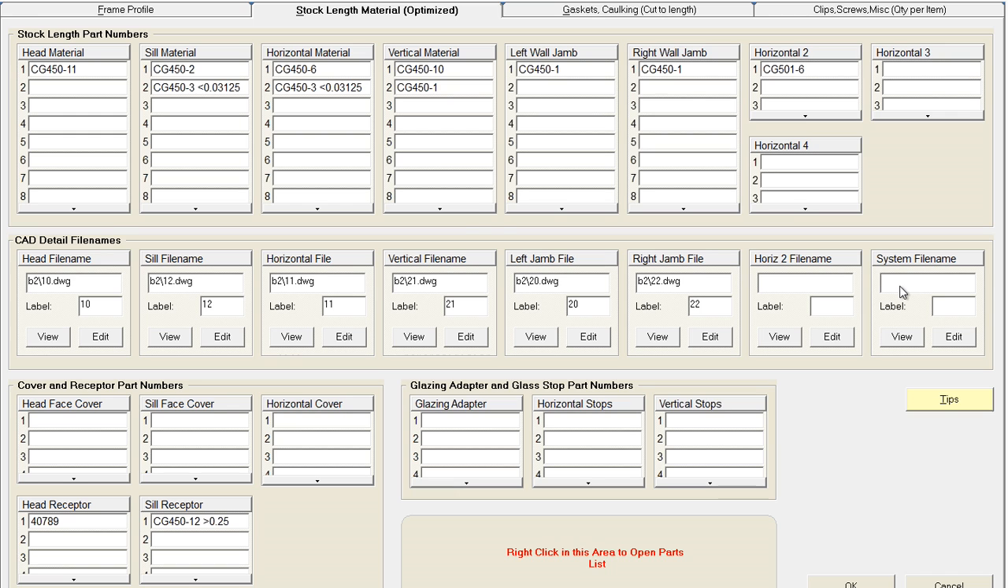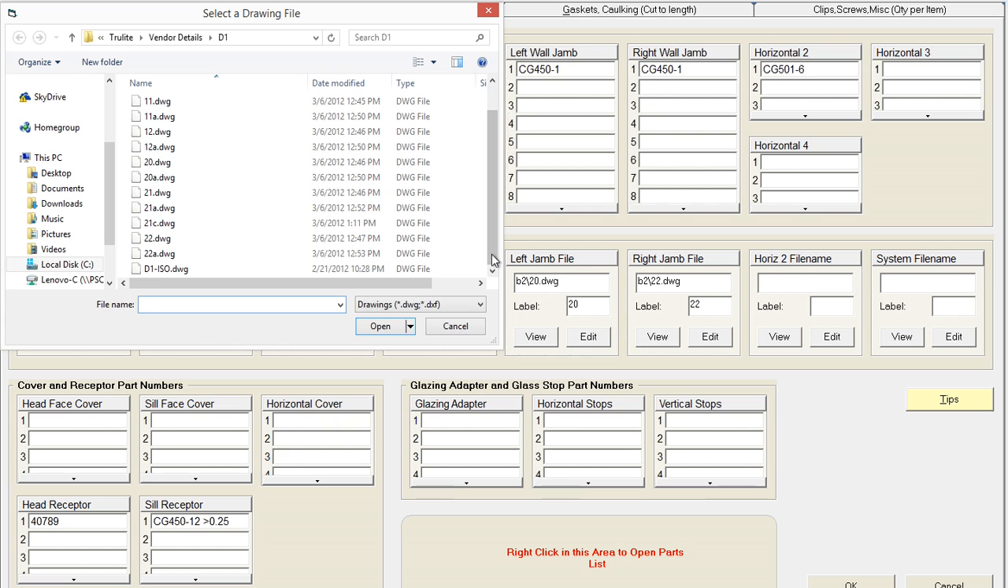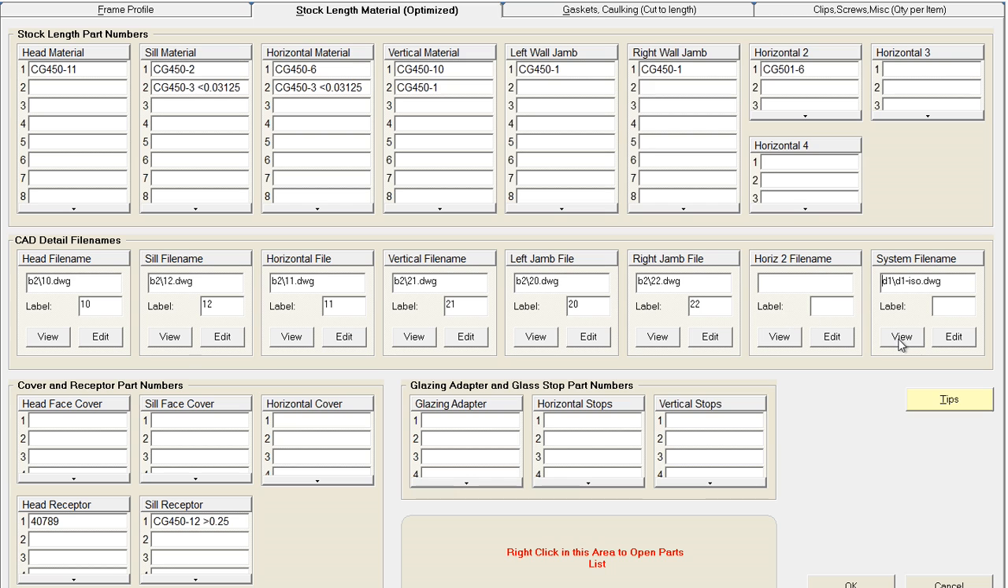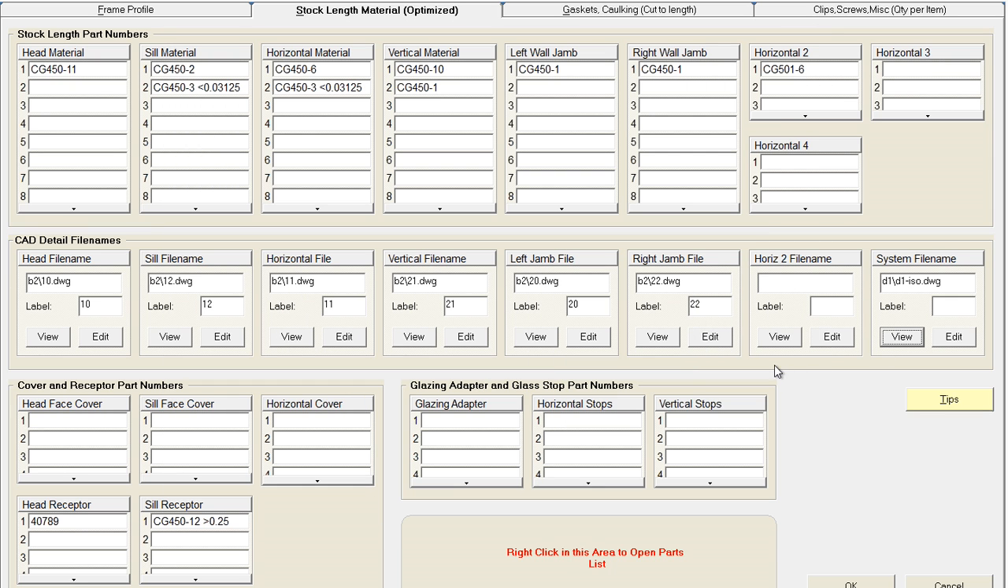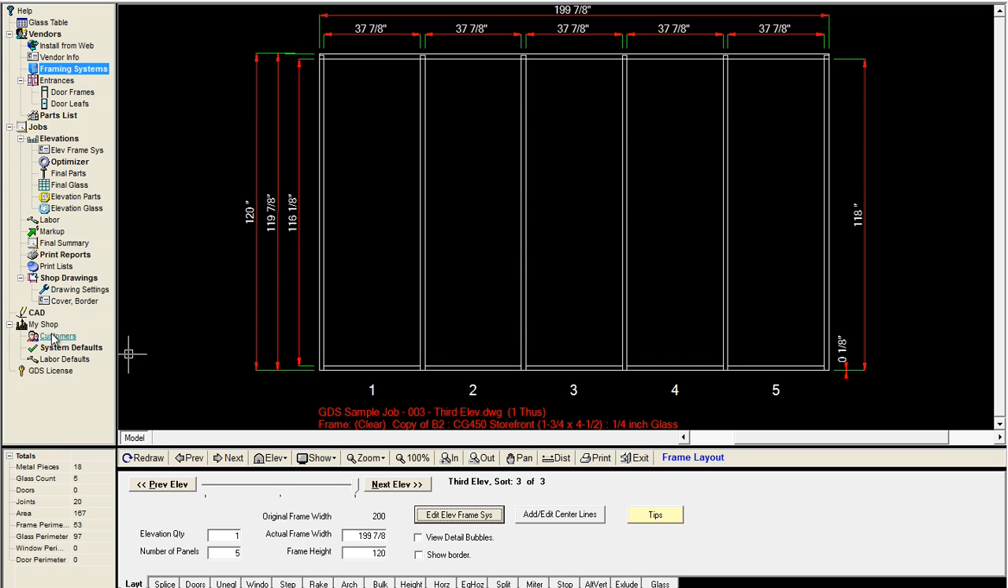So let's try. I'm going to double click in here. I'm going to show you a setting that's kind of a secret here. I'm not sure what this one is. Let's just open it and see. And then we'll view it. Well, let's pretend like that's a system detail. And it's curtain wall. But the point of this is, if you generate shop drawings, it's going to pull all these details in and the system detail. So chances are you don't want both. You want one or the other. If you have a system detail and that's all you wanted to pull in when you do your shop drawings, then there's a way to tell the program to do that.